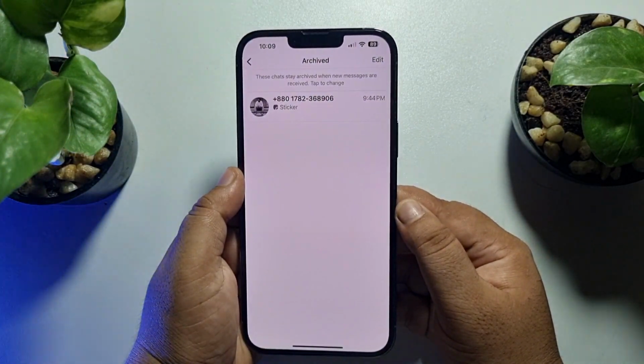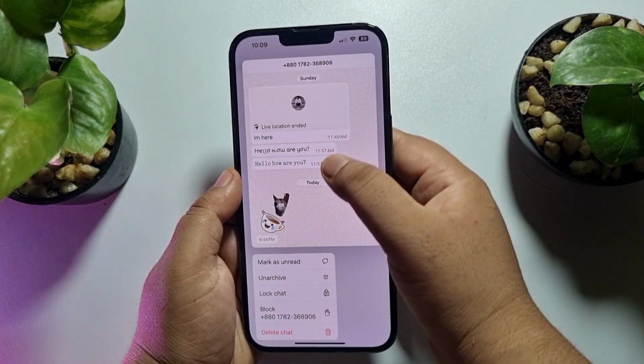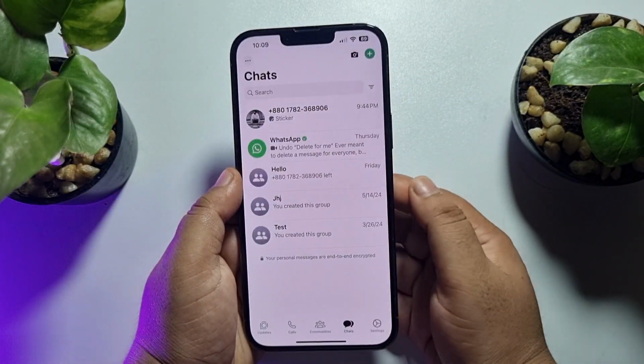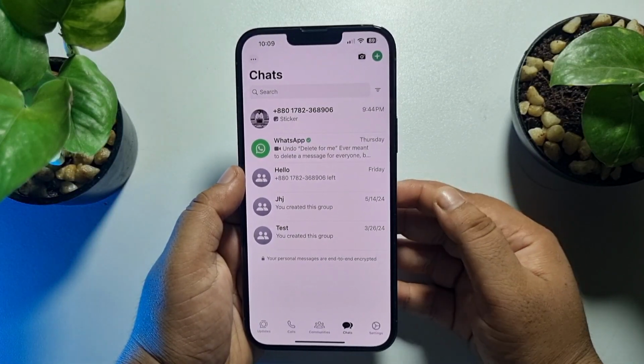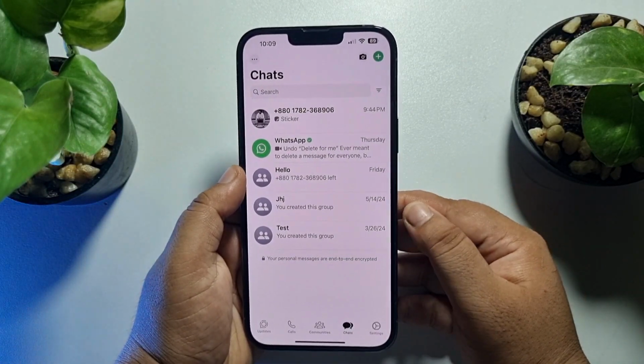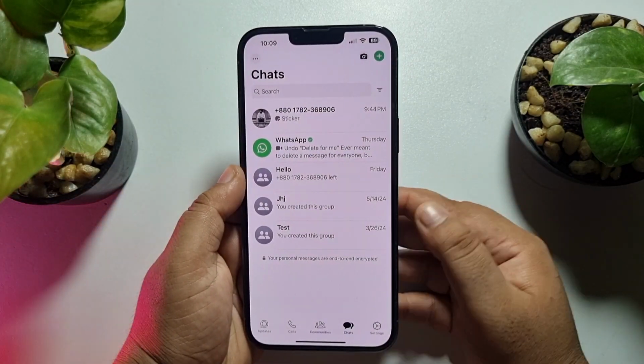Now to unarchive any chat, do the same thing: hard press on the chat and just tap on unarchive, and the chat will be removed from the archived box and will be added again in your WhatsApp chat list. So this is how we can hide or archive and unarchive chats in WhatsApp.